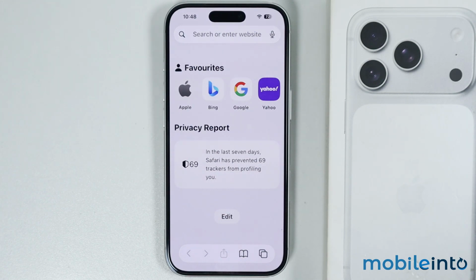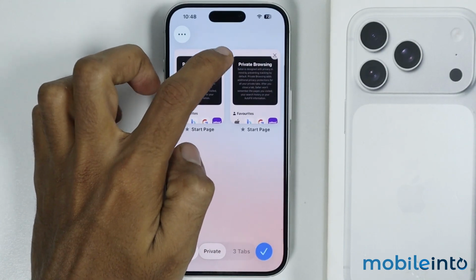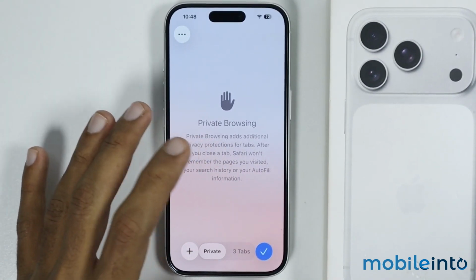Now, if you want to close the tabs after you have done using the private browsing section, just tap on the tabs icon and go to private. And from here, just tap on the X icon on the tabs which you want to remove. Now, as you can see, all the tabs have been closed.